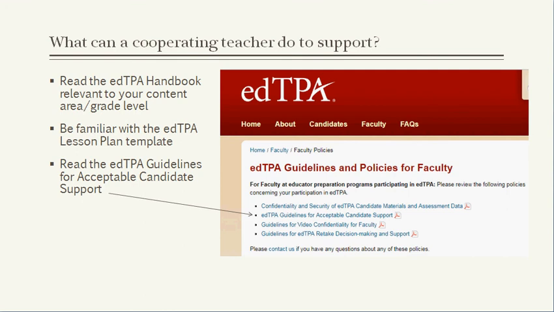Now, the document's pretty long. It's between 50 and 80 pages, and we know your time is very valuable. So certainly at the bare minimum, you want to read through the rubric descriptions and the commentary prompts. Second, what you can do is you can learn about the lesson plan template that we've designed to help candidates complete their planning commentary. There's a separate training video for students, but you certainly could watch that too, and we'll provide a link for you for that.